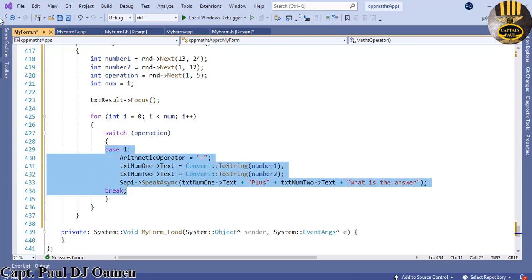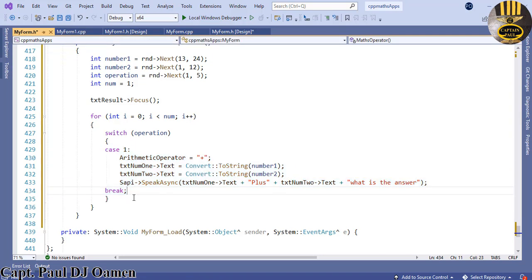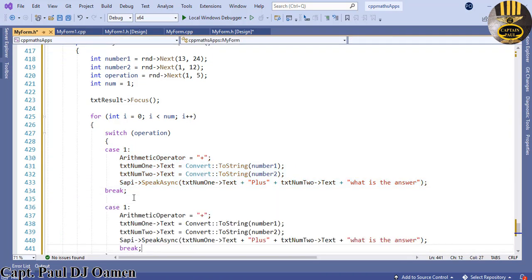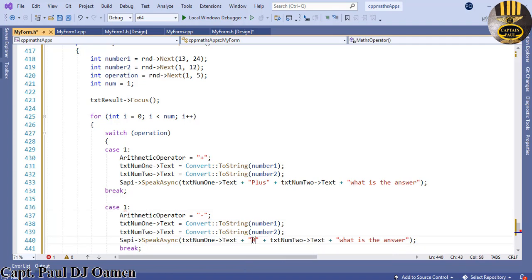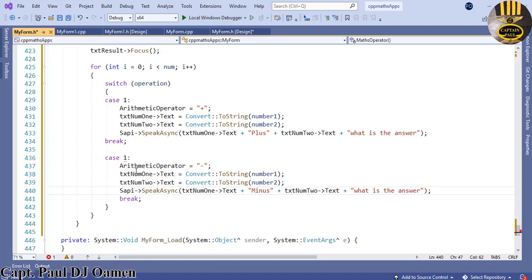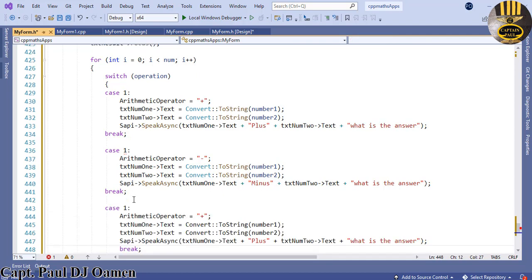So the next one, let's go for maybe the subtraction. So copy all of that, come right down here, paste, and this will be subtraction, and change the value in here to minus. Yeah, there we go. That is fine. Repeat the same thing for the next one. Paste, and this is number 2 though.